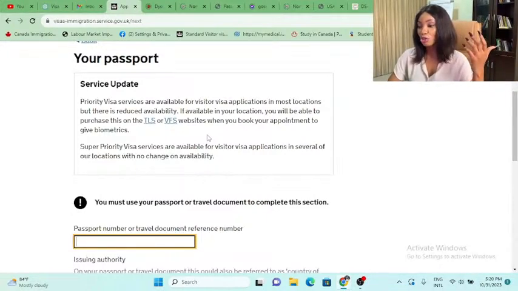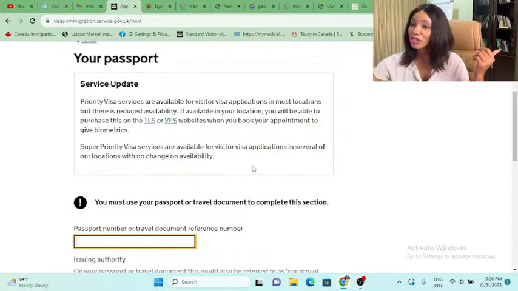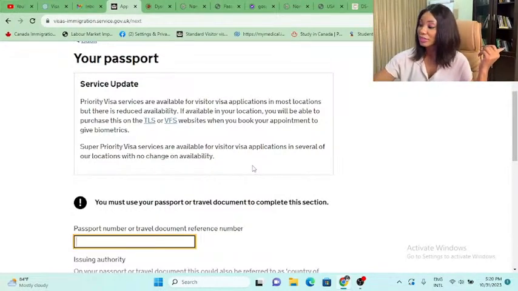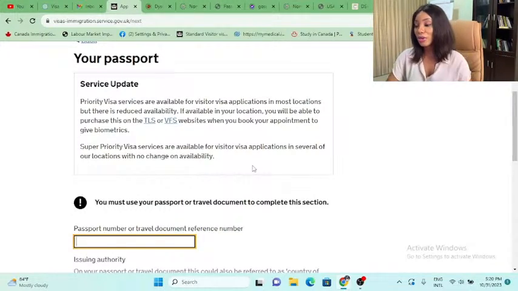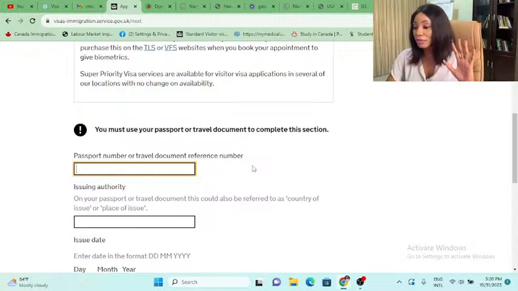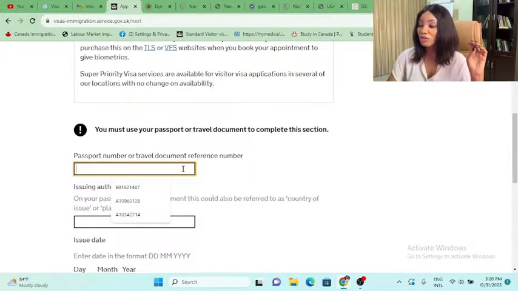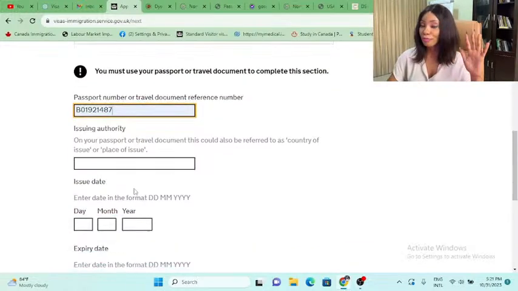You understand? Super priority visa services are available for visitor visa applications in several of our locations with no change in availability. So you can go check that out later. Okay, so now let's move on. Passport number or travel document reference number. I'm going to choose one of these because I think these are for previous clients. So I'm just going to choose one of them and move on.